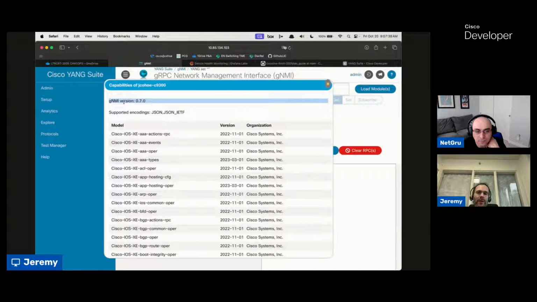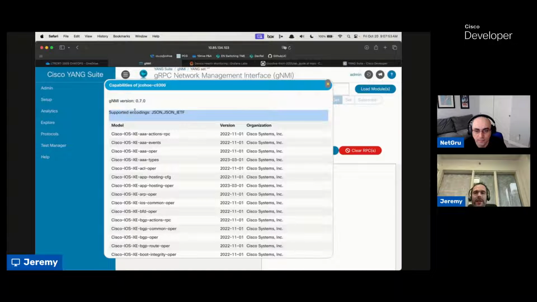So we can go to GitHub, go to the OpenConfig GNMI repository, and understand what's supported in version 0.7, what innovation was added in this version. We can also see the encoding. So we're supporting JSON and JSON IETF. I'm actually running a little bit of an older version of 9300 here. In 17.12, we're supporting one more encoding mechanism.